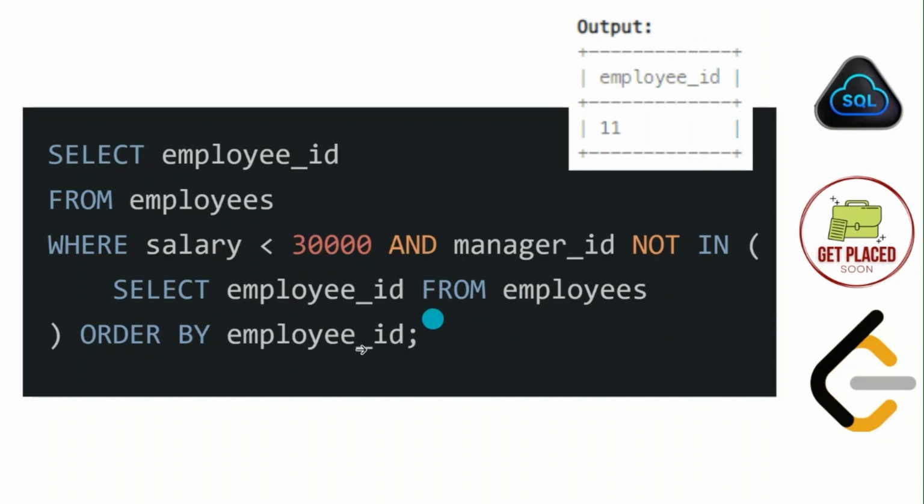Now they said to order by employee ID. That's why we write this. So this is how we write code for this problem. This is pretty simple. I hope you understood it. But still, if you have any doubts, make sure you comment below. Also, stay tuned for the upcoming episodes.